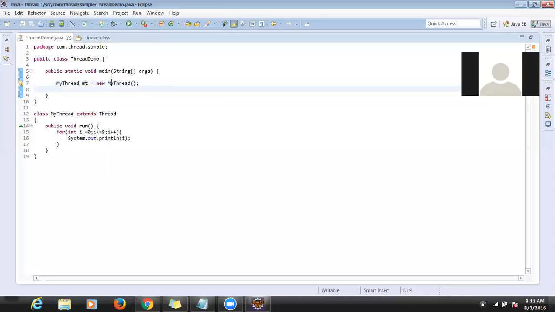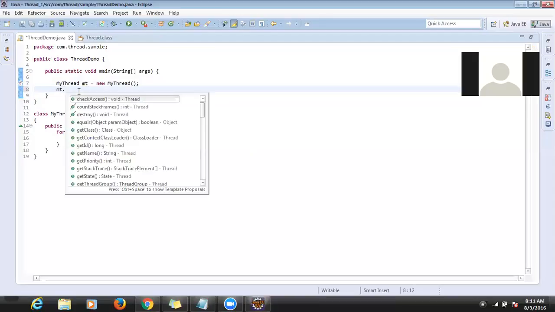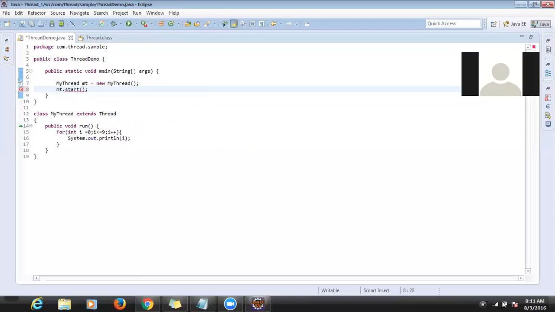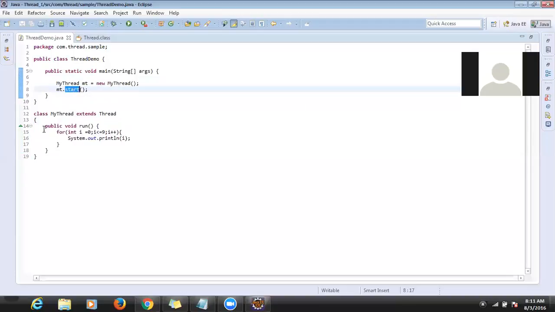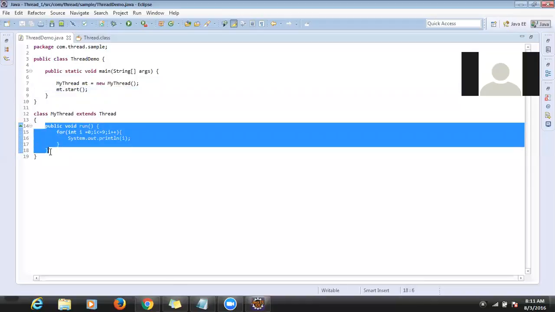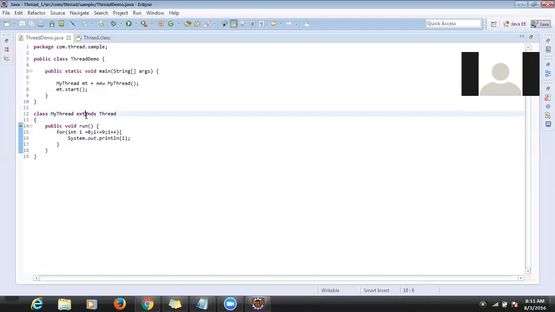Okay, now I created an object for my thread class. Now I have to start the thread. To start the thread, there is a method called start. We have to call the start method. Why? If you call the start method, indirectly it will call the run method. So from the start method, we are calling the run method.